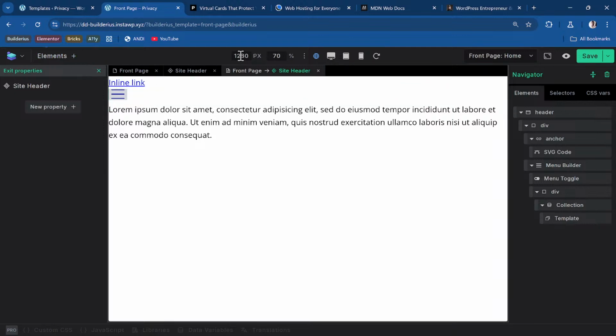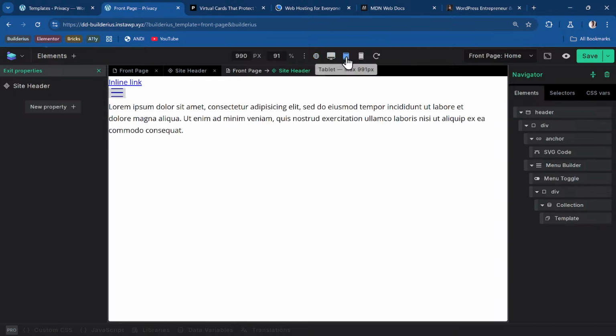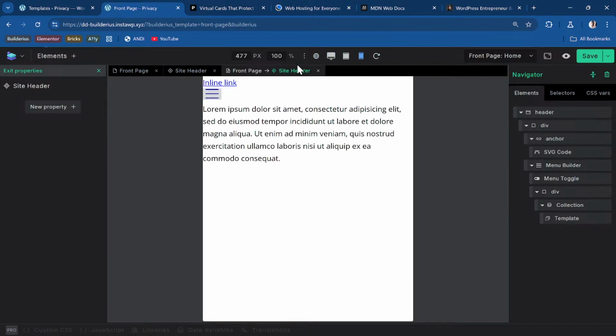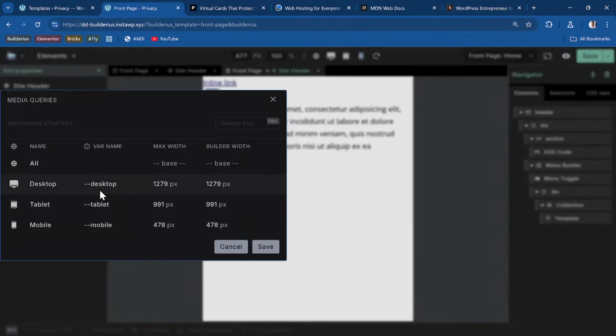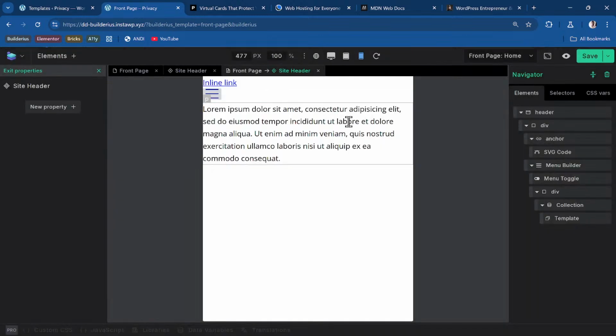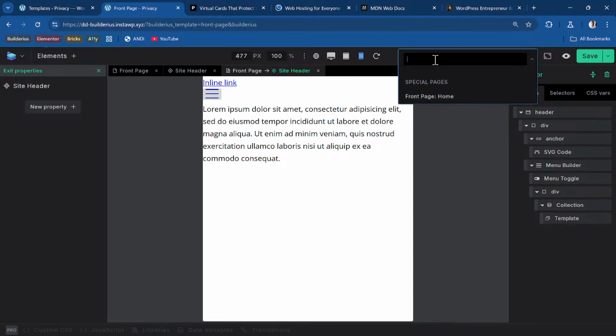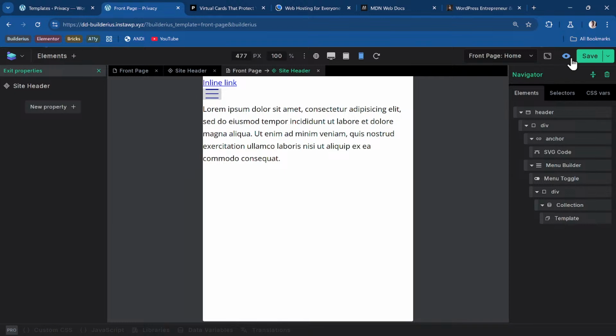Then at the top is where you can change the responsive mode. So if you want to go to the desktop, tablet, mobile, you can actually change the values. If I click on these three dots, you can change the values of where you want the max width of each of them. So you can change the values here. So let's cancel it. Let me close. Okay. And then you can also see what you are editing at the moment there, and you can switch quickly. It's like a quick search to change the page. And then you have the preview on the front end.